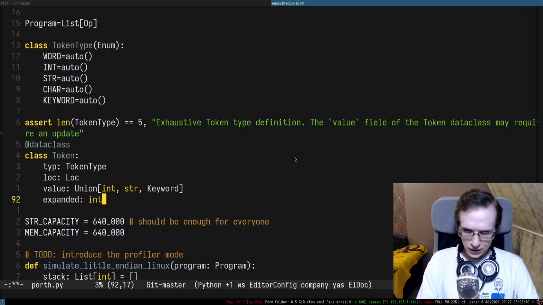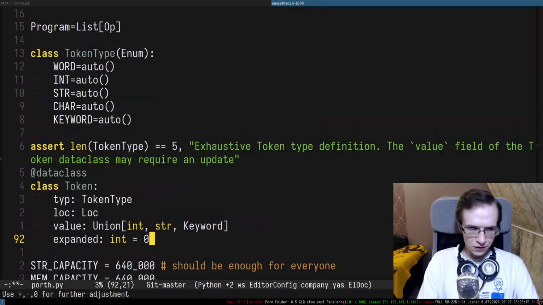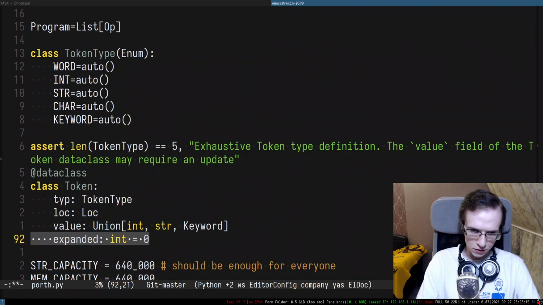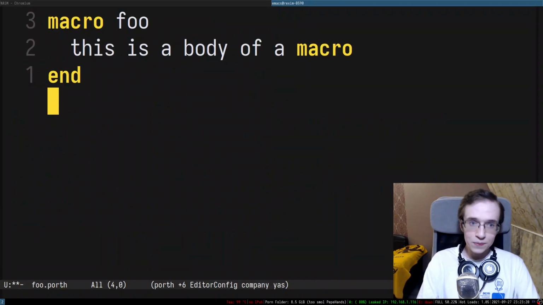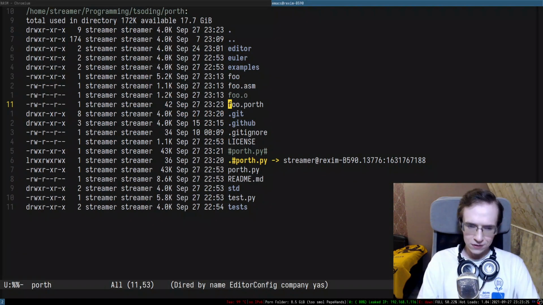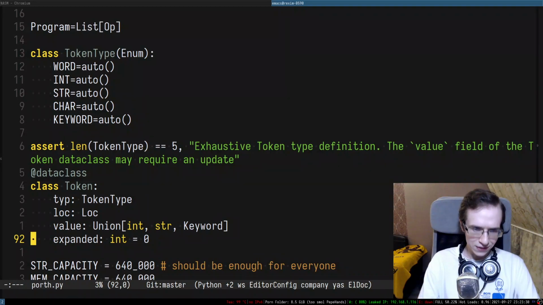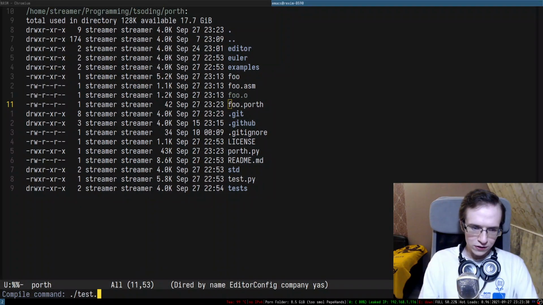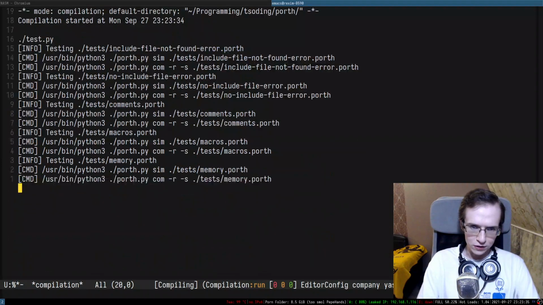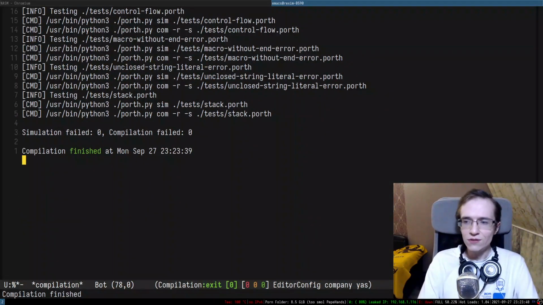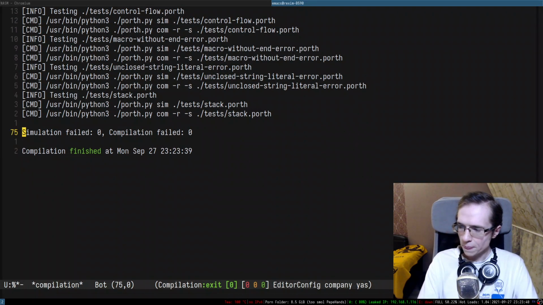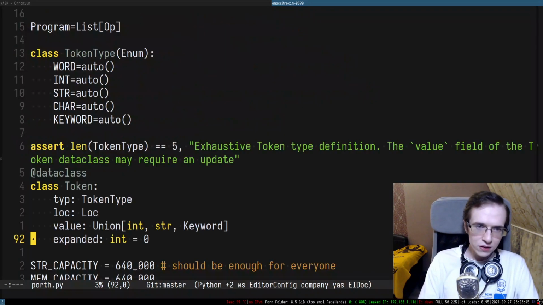Alrighty. So I suppose one of the things I can do is create expanded, and by default I can initialize it with 0. That way I'm pretty sure this won't break anything. Where's my porth.py? Didn't I save it? Okay, let's run the tests and see if it doesn't break anything. So far, so good. Nothing is broken, which is very, very nice.